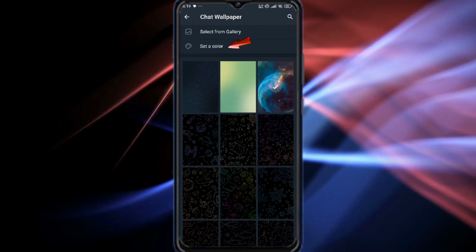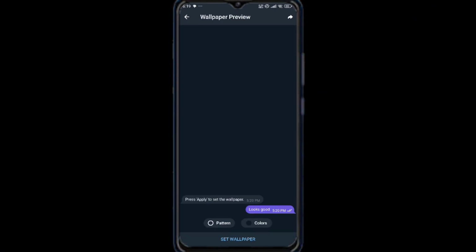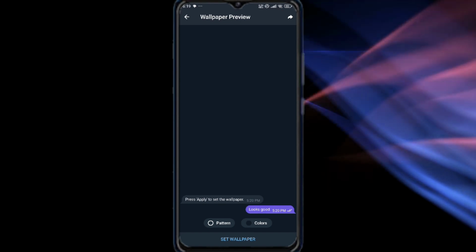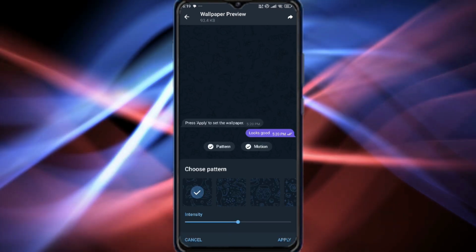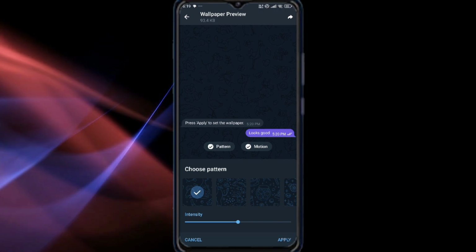To change the color, select Set a Color and pick your favorite shade. Want to make it even cooler? You can add patterns, blur effect, or motion for extra customization.